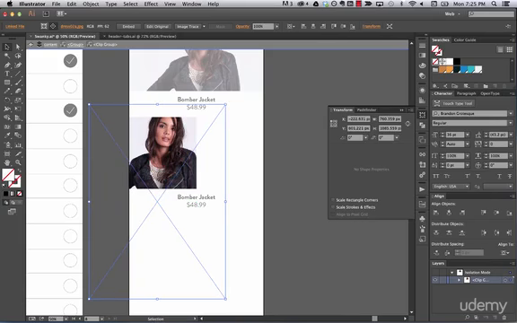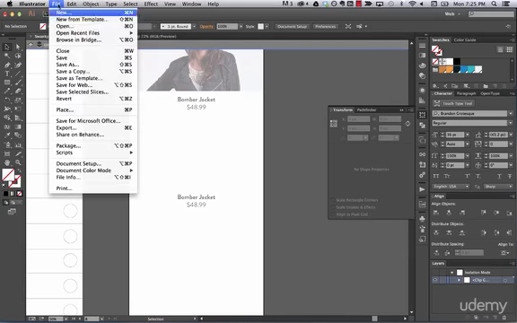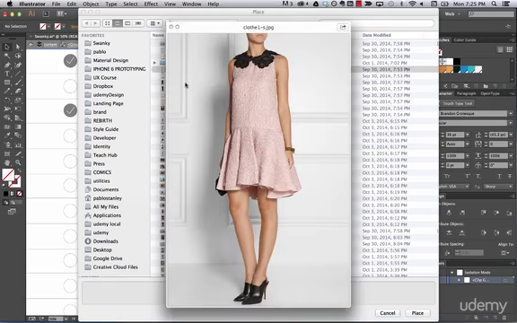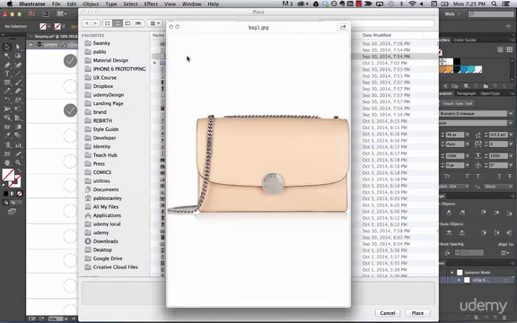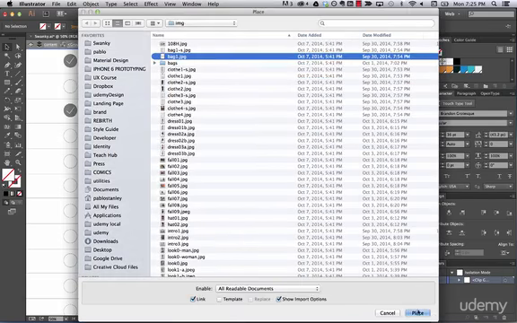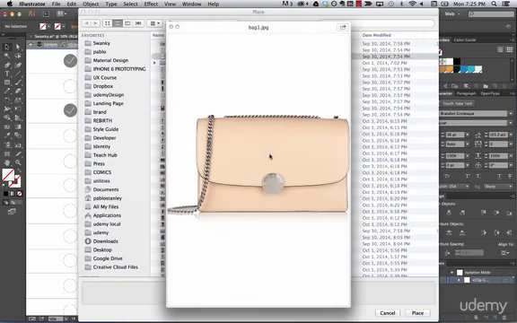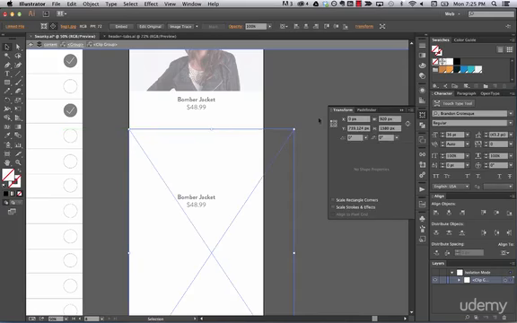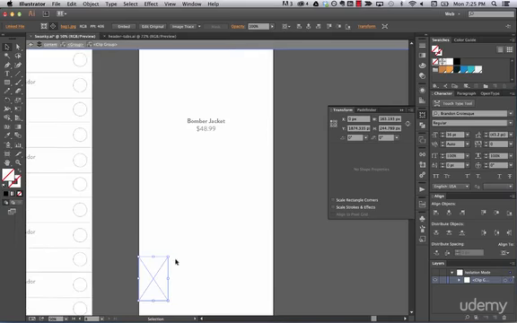But we actually want to change the image. So let's click this and let's go to File, Place. Let's place something else. I don't know. What do you think? What do you say we add it back? I like it. I'm liking this back. Let's add this back. Just the product. It's kind of big. So we just make it a little bit smaller.